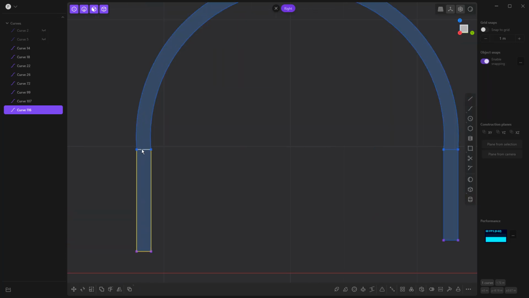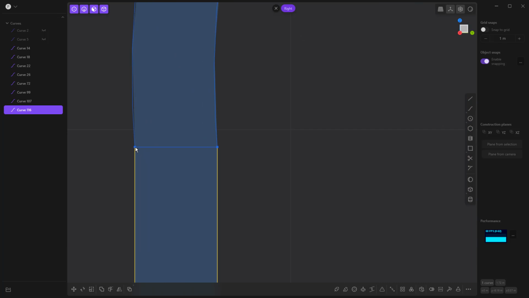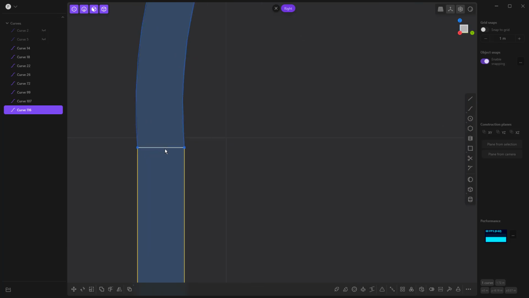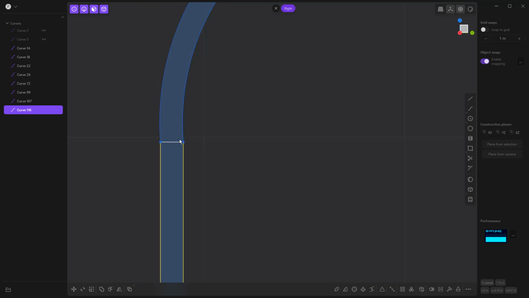Now you'll notice that if you happen to get the points in a wrong location, you can always go back and move them. You'll also notice that these don't appear to be tangent. So even though we were at that 3/4 position, this doesn't look like it's horizontal.